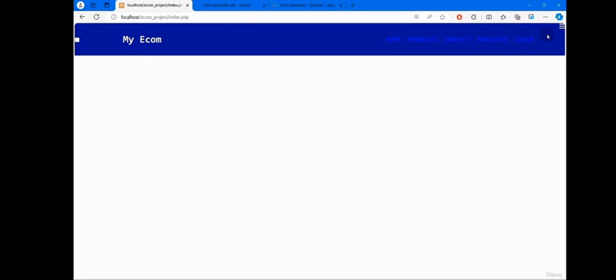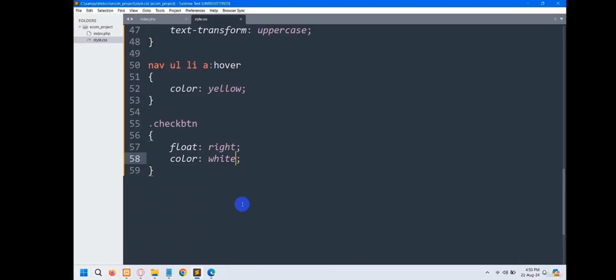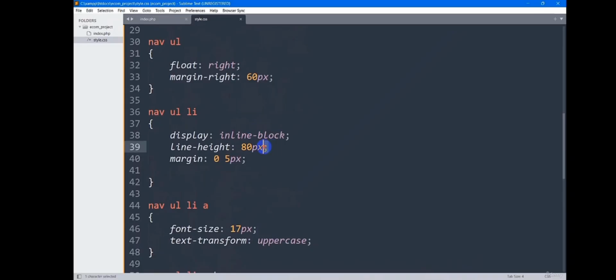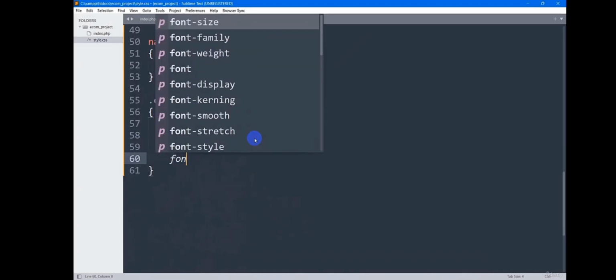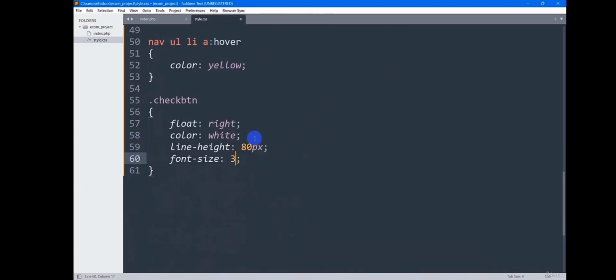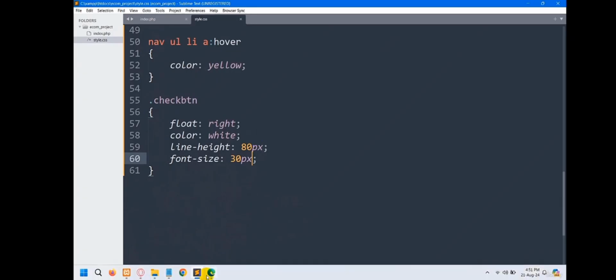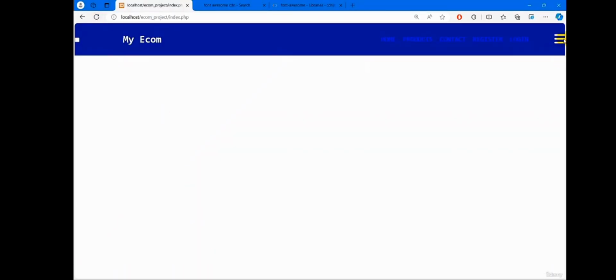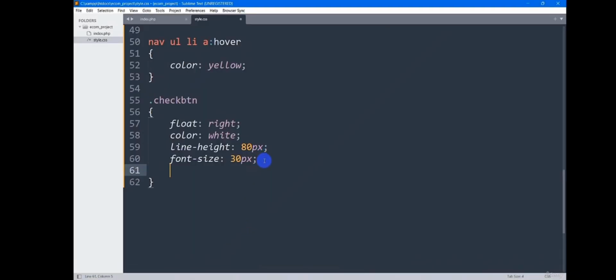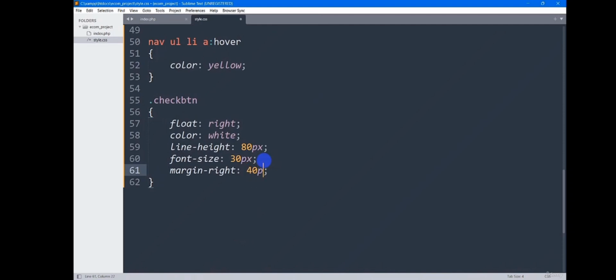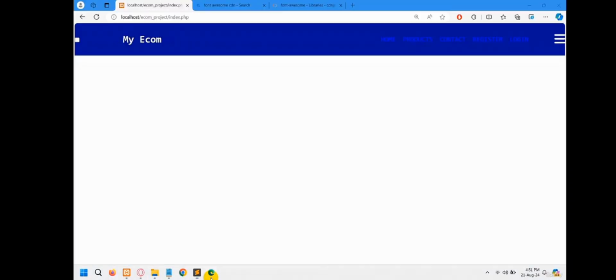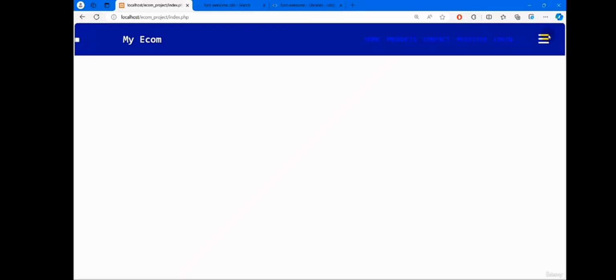on the right side. So let's position it over here in the middle. For it, I'm just going to copy the line-height 80px from here and paste it here. Let's also increase the font size for the bar. Let's say font size will be 30px. Save it. Refresh, and there you can see. So let's have some space at the right side. For it, we are going to say margin-right, it will be 40px. Save it, refresh, and there you go.